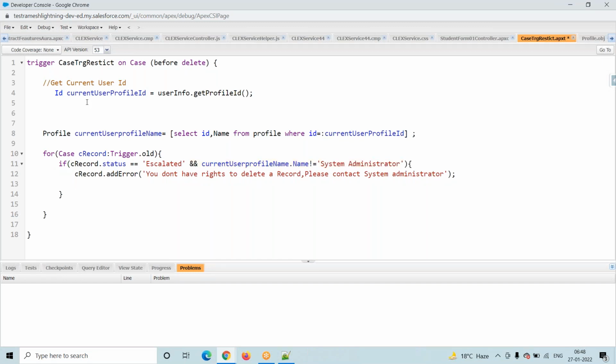So now we understand, right, how we are going to restrict something from the current user or some other user. We have to get that user ID, and based on that, sorry, we have to get the profile ID. Based on that profile ID, we have to get the profile information. From this profile, we have to use dot name does not equal to system administrator. So how we are going to restrict is nothing but we will just go and use the add error method.